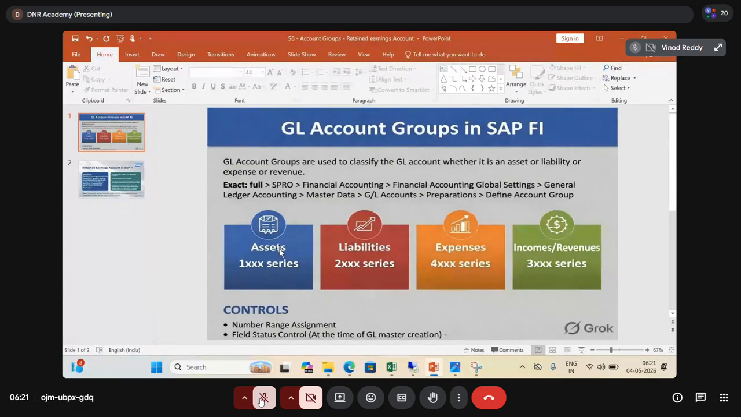Okay, and expenses, they will also split into operating expenses and non-operating expenses, and they can split liabilities into multiple groups also. It will depend. For the time being, just learn these 4 account groups: assets, liabilities, expense, revenues. These are the top main 4 account groups.